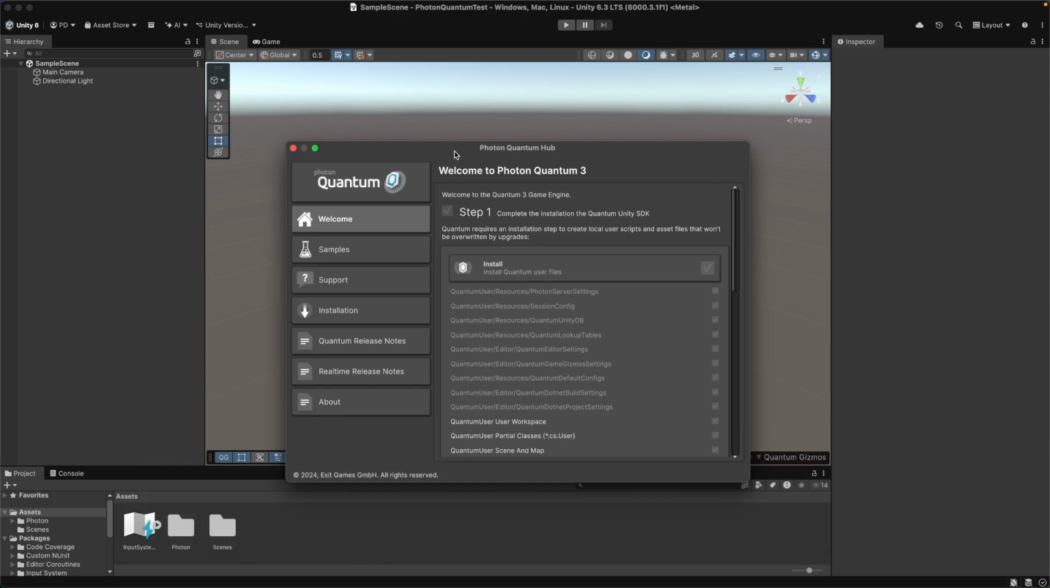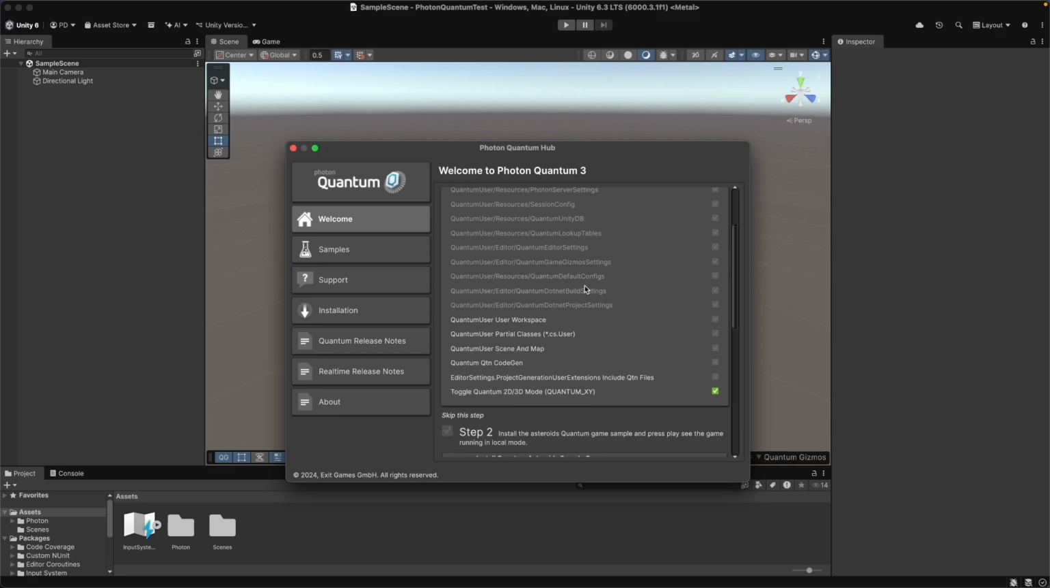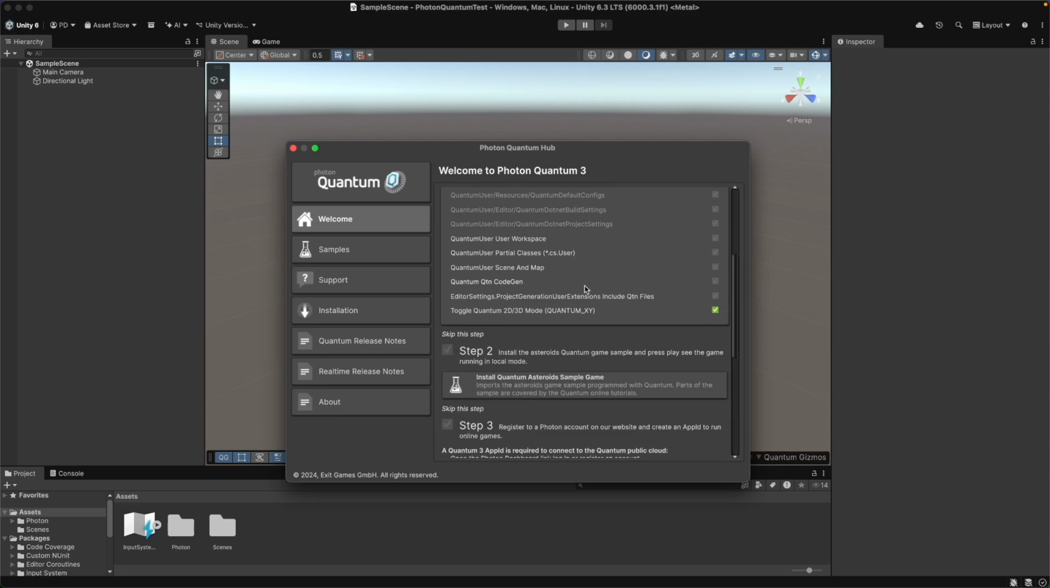After the import is finished, Photon Quantum will guide you through its installation process. Follow the on-screen instructions carefully. This includes setting up your Photon app ID.